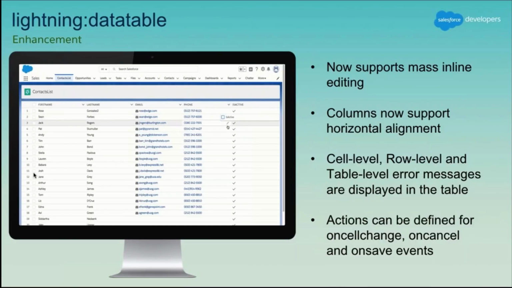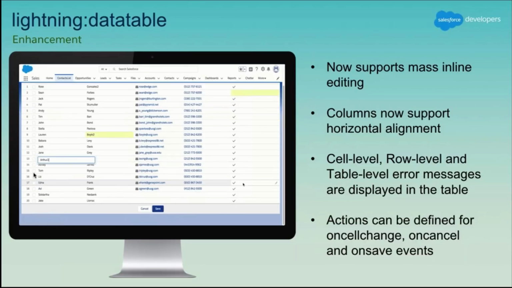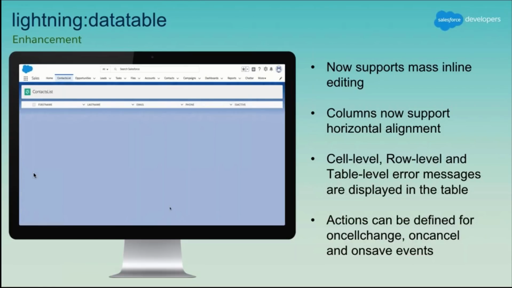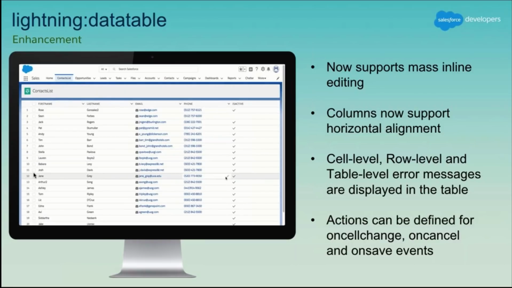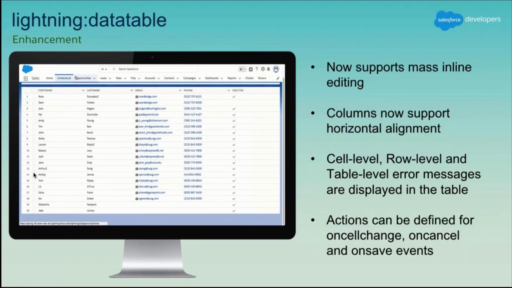Then you can also align the data in your column horizontally. Sounds interesting. Yeah, and you can also show the errors at the cell level, row level, and table level. This can all be done just by defining one object called the error object. We also got some new handlers, new events introduced with the Lightning data table, for which you can write the handlers. So we have the on cell change event, on cancel, and on save event.